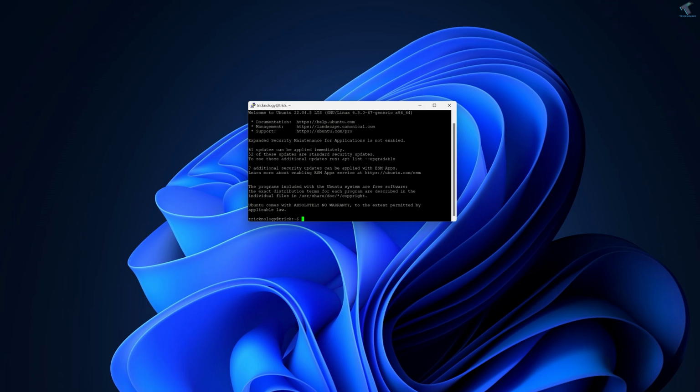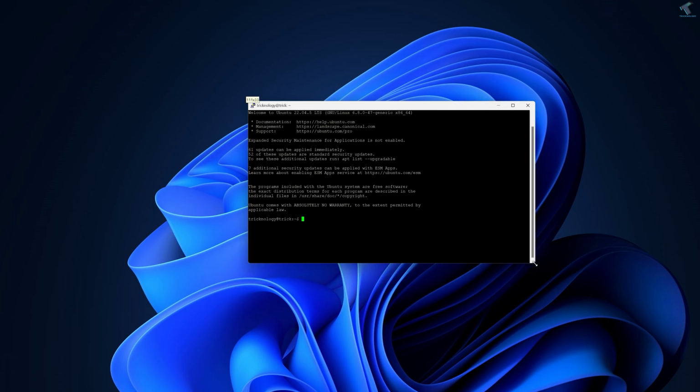Now login as, you just need to put your username, Ubuntu Machine username. In my case, it is Tricknology. I'll press enter. Now put your password. So as you can see, I'm successfully connected through Putty on my Ubuntu Machine.